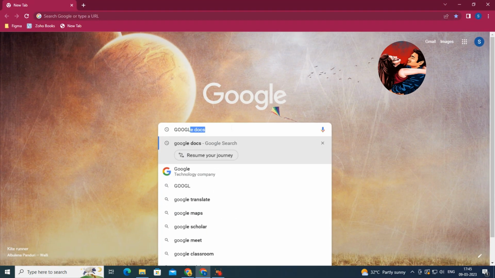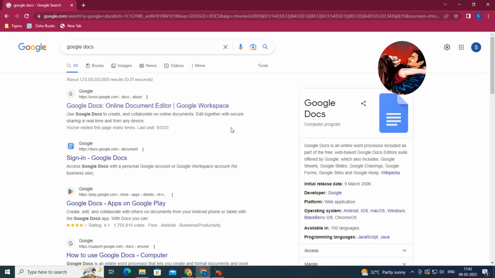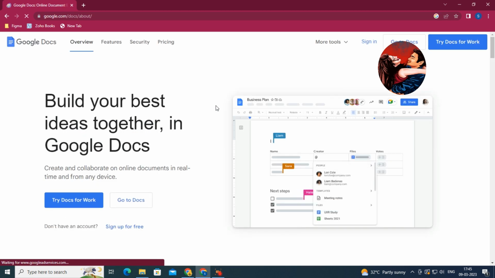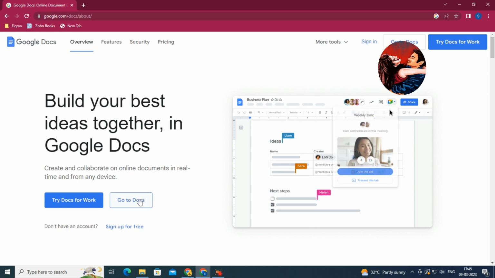Open Chrome browser and search Google Docs. Click on the link Google Docs, online document editor. Click on Go to Docs. Use your email ID to sign in if you are a new user.